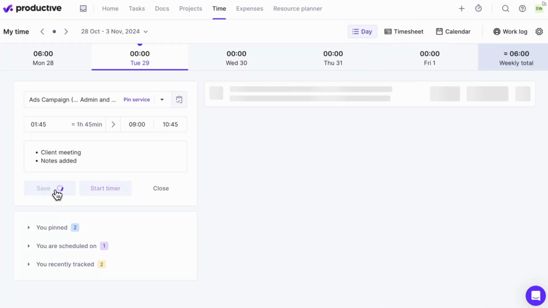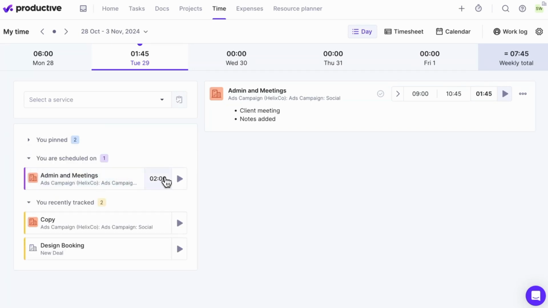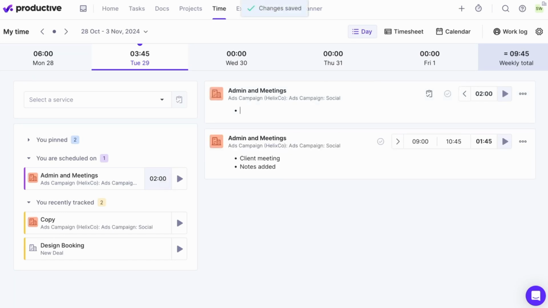Besides using the work log, take advantage of features like recently tracked, pinned, or scheduled services. Click directly on the suggested duration next to a service, in this example, 2 hours, and a time entry will be created automatically with that service and duration. You can then adjust the details if needed.